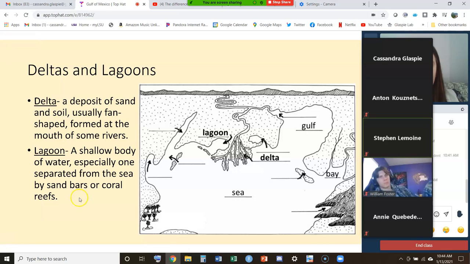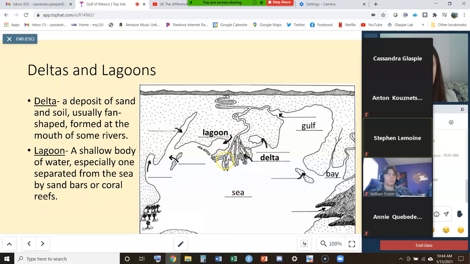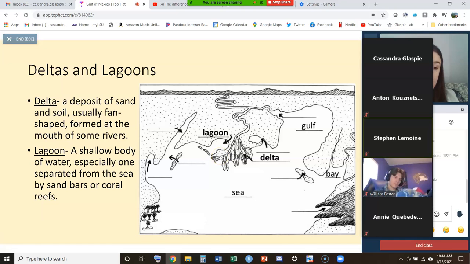Deltas and lagoons. Deltas are a deposit of sand or soil or sediment that's usually fan-shaped, but not always, that's formed at the mouth of some rivers. And so the Mississippi River Delta would be a great example of a fan-shaped delta. And that is depicted in this image here.